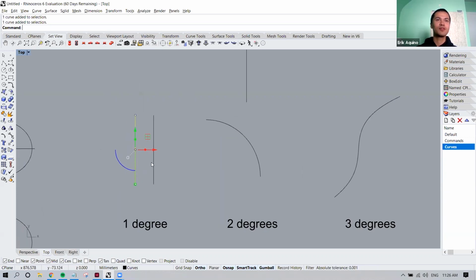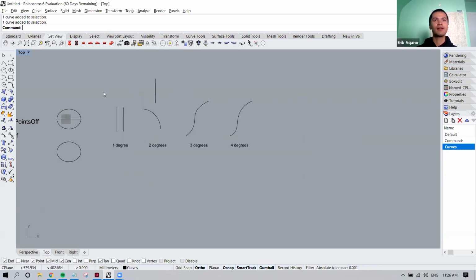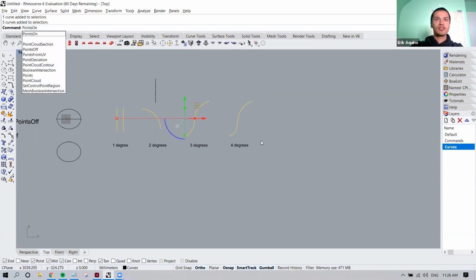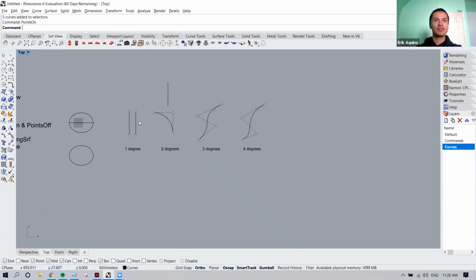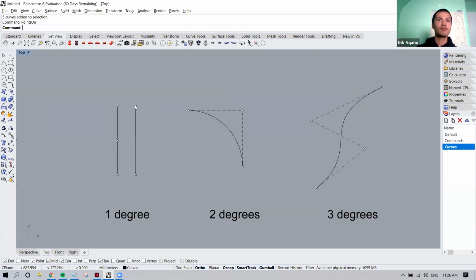With 1 degree, I'll select these curves and type points on, so they're just active without having to select them. I have 2 control points in this one line. I could select the control point and affect it, and it'll remain a straight line. Similarly, if I select this control point in the middle and move it around, there are 2 straight line segments that have a kink in it, which is our control point.